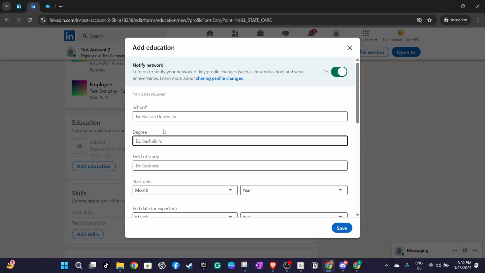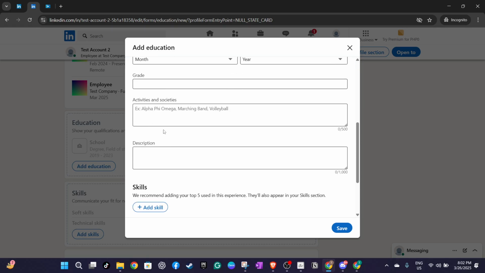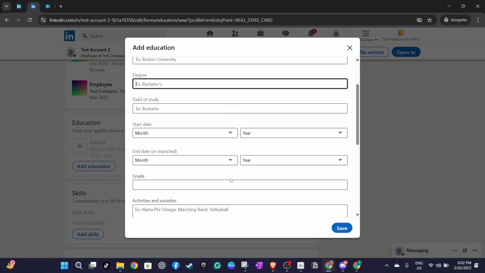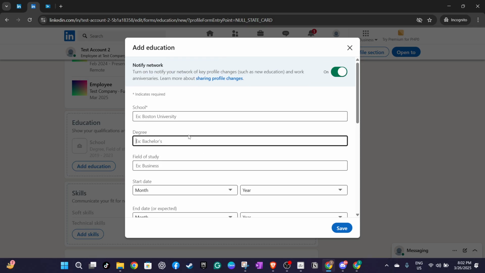Start with the name of the school you attended or are currently attending. Take your time to get this information accurate. Next, input the degree type you earned or are pursuing, followed by the field of study. This could be a bachelor's, master's, PhD, or any other type of qualification. It's important to note that the field of study helps to communicate your specialization, which can be particularly appealing to prospective employers. Finally, add the dates of attendance.